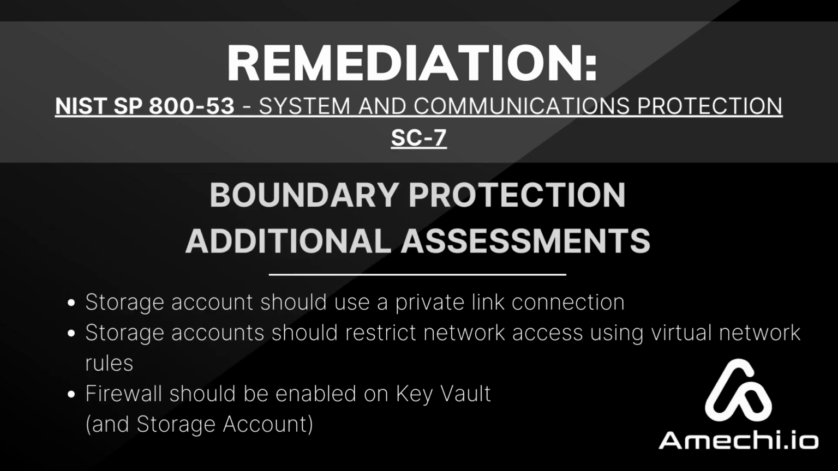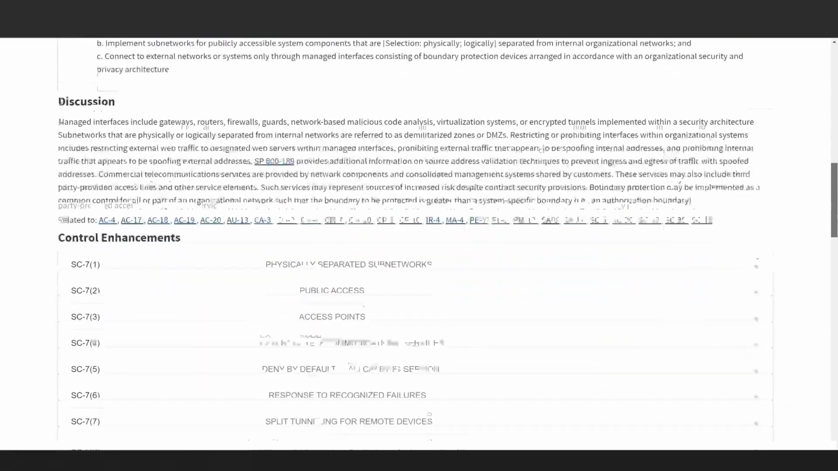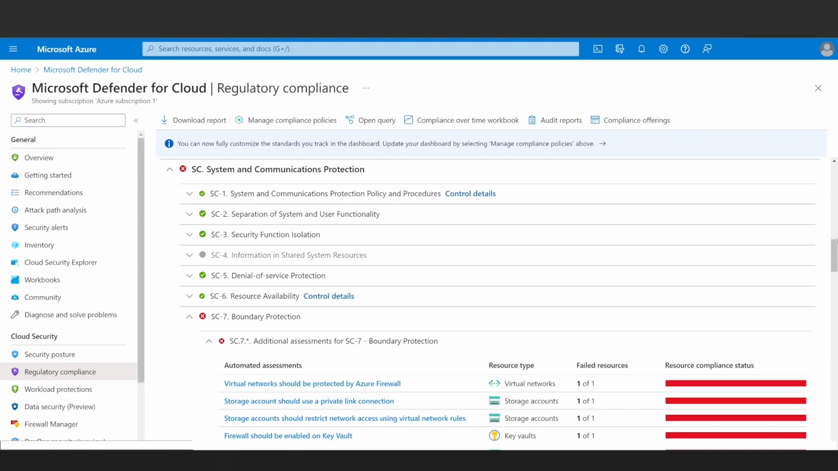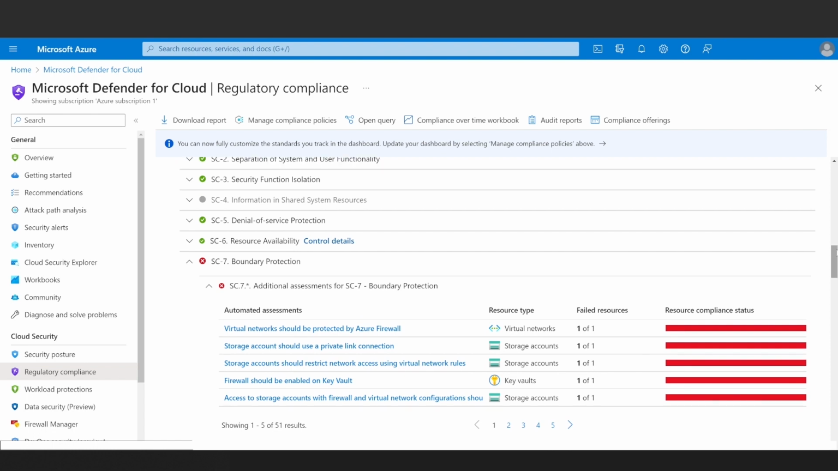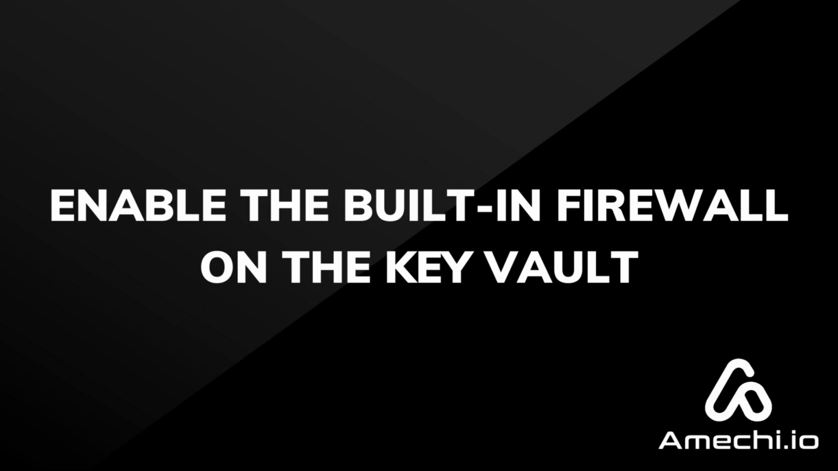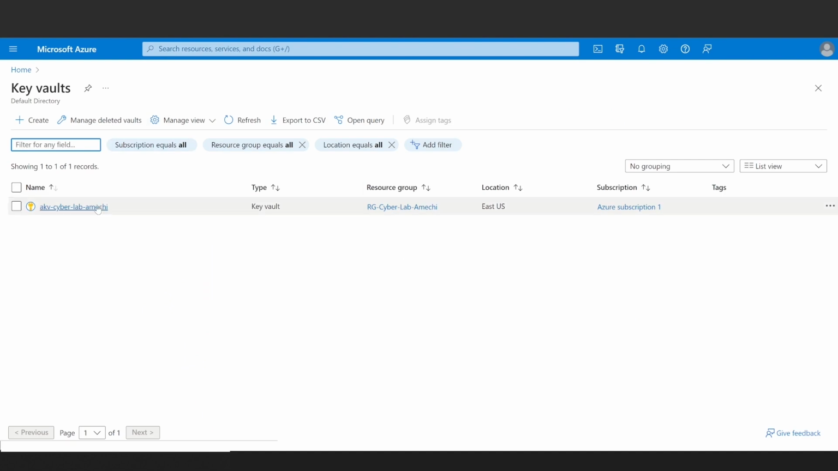Implementing this security control will take a bit more work. Under the System and Communications Protection family, control name Boundary Protection, control enhancement Additional Assessments, identifier SC-7. Paraphrased, some of the recommendations are: the key vault and storage accounts should use private link connection. The firewall should be enabled on the key vault and storage account, and virtual network rules should restrict access to my resources. I'll start by enabling the built-in firewall on the key vault to disable public access, so only my stuff in my network can access it.